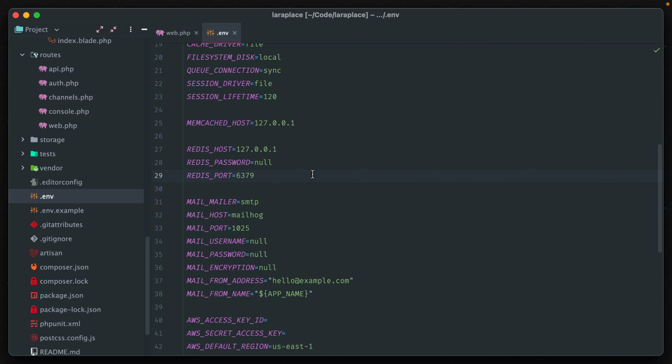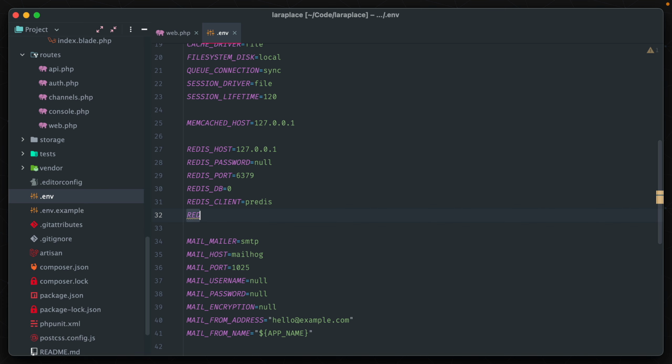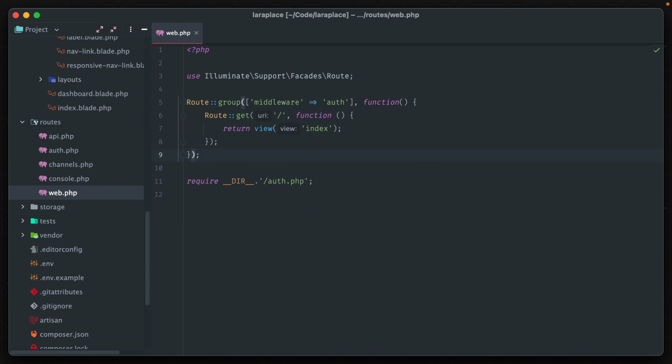The host, password, and port will remain the same, but I need to add a few other attributes. The database will be 0, the client we want to use is Redis, and Redis prefix is an empty string. So now that we have a place for our pixel data, we need to create a way to generate the initial set for our grid.